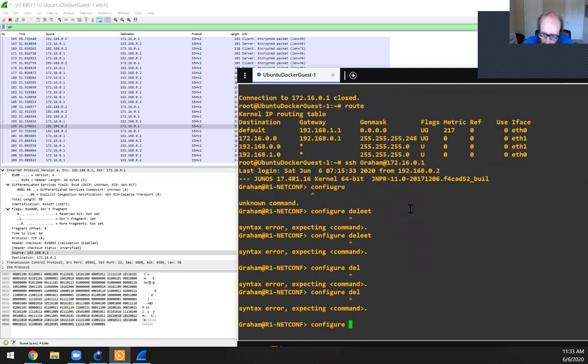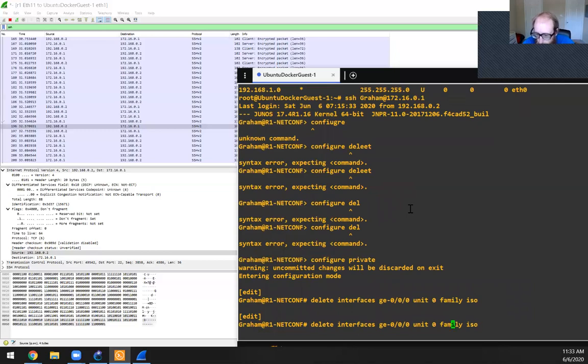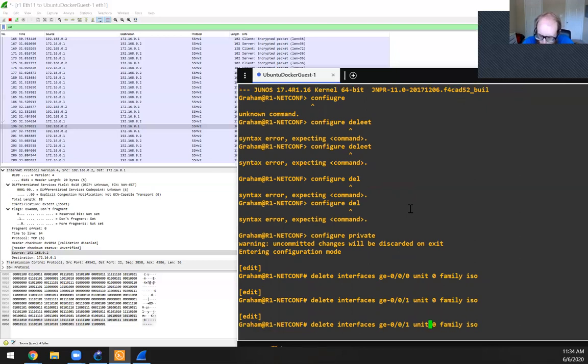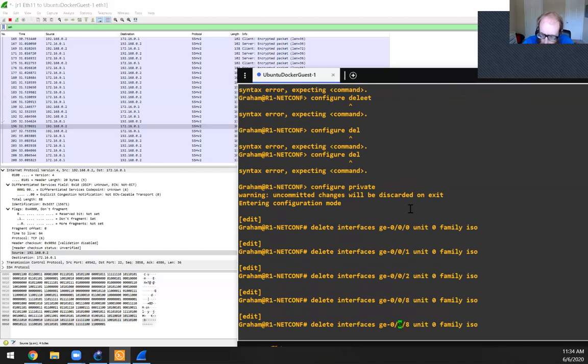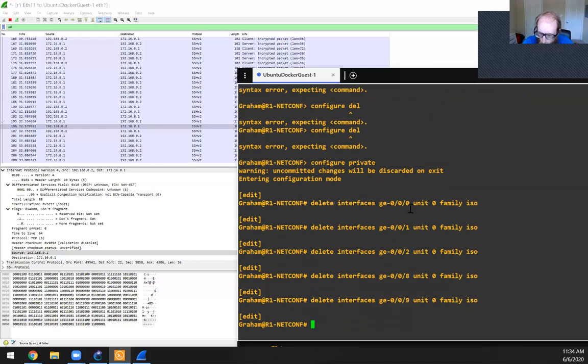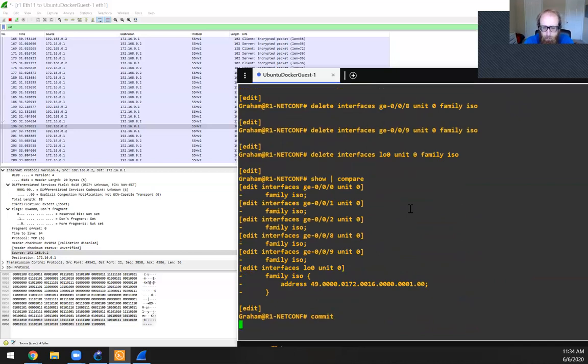Oh, configure delete. Yeah, that's going to work. All right, configure private and then delete. Okay, and then we'll need to delete it for 8 and 9 as well. All right, so everything seems good.